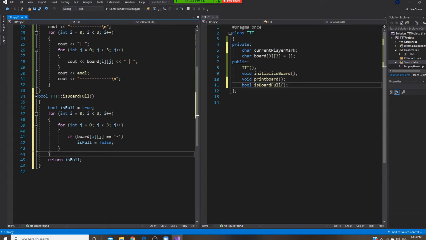Now at this moment, I am going to do getCurrentPlayerMark right now. I'm going to get the current mark right here, and it's going to return a char because the current mark is X or O. Either X or O is a character.